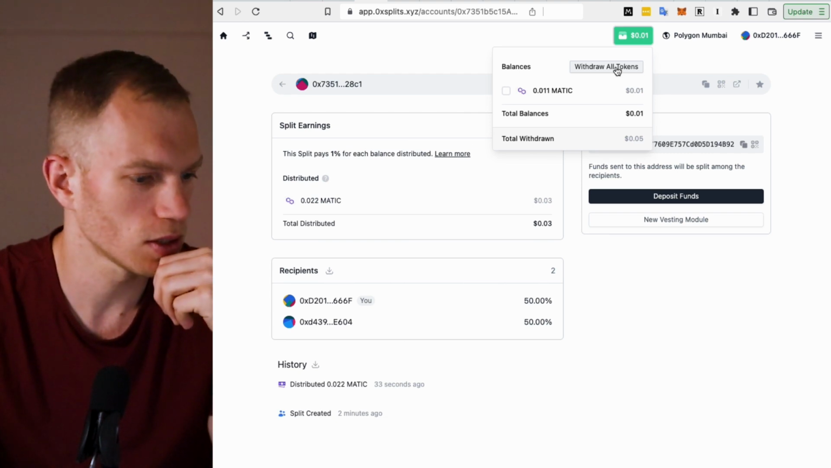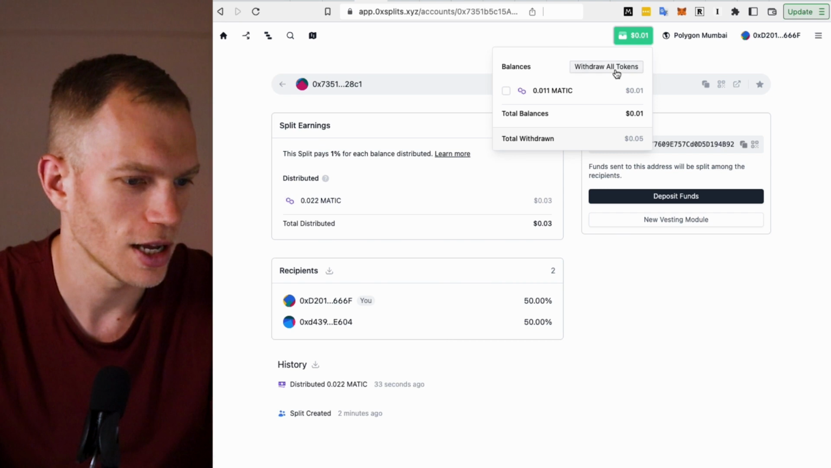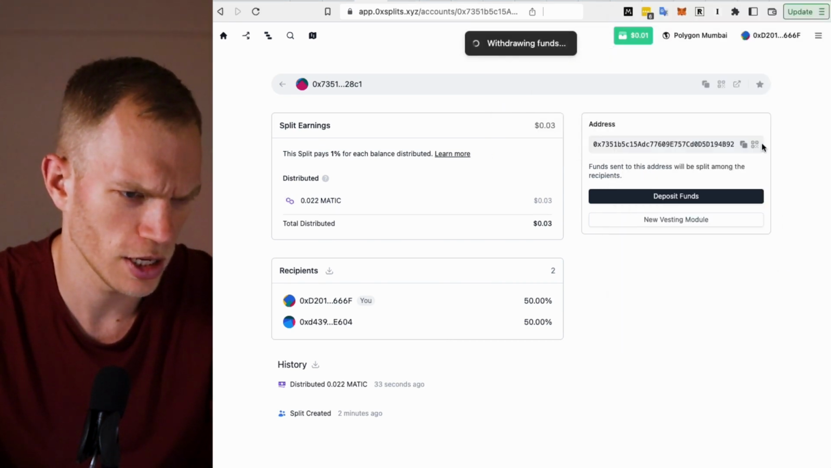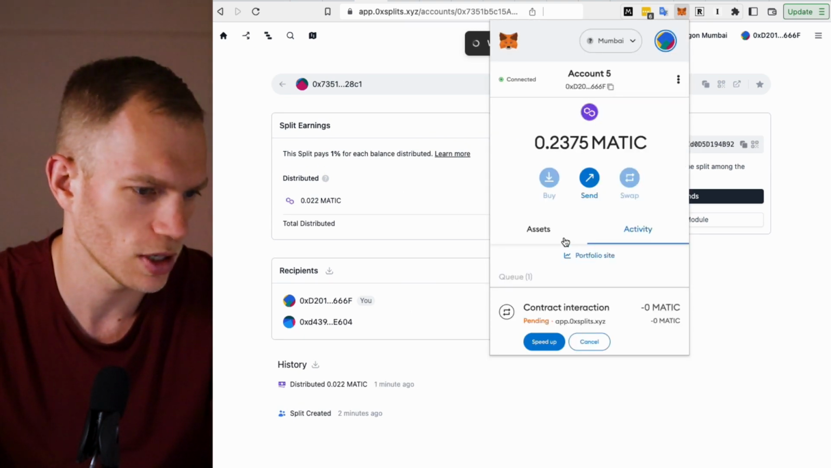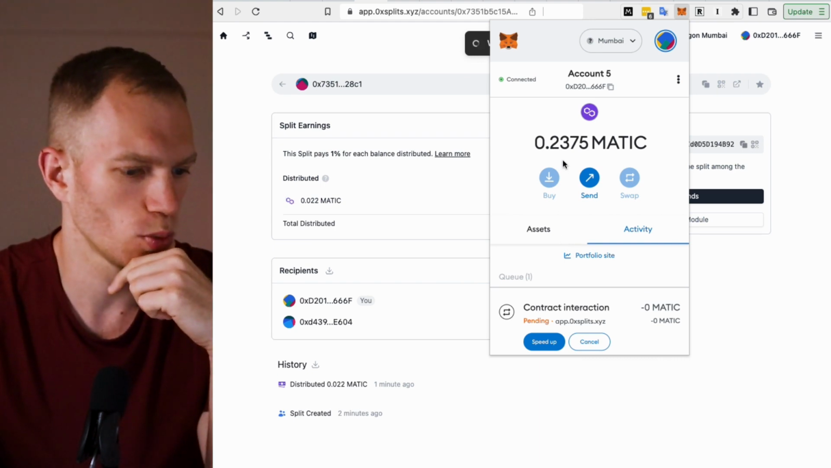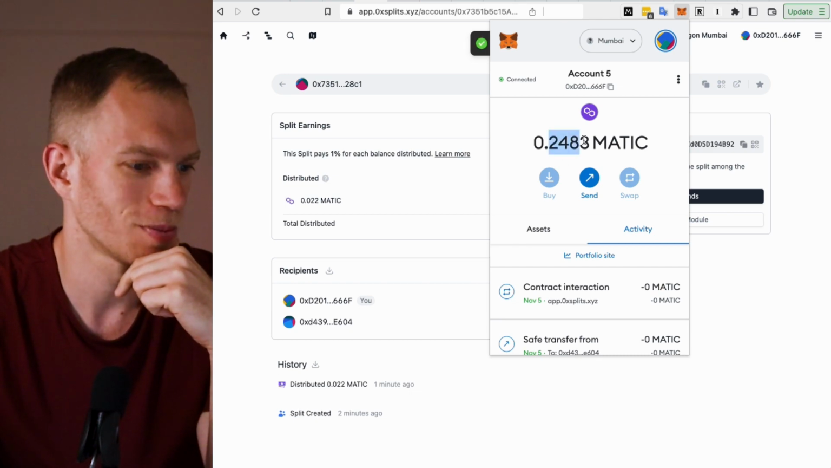As a recipient, this wallet here, I can withdraw all tokens. And currently I don't have much, I have 0.2375. And if this transaction works, it should update a little bit to have a little bit more Matic. We're just going to wait for a second. And as you can see, the address has been updated here. So this is a no-code way of doing a 0xSplit.